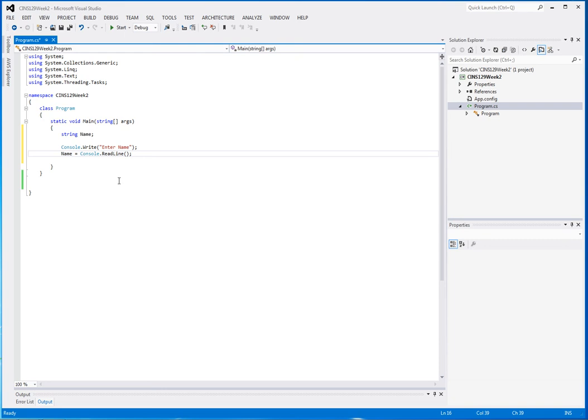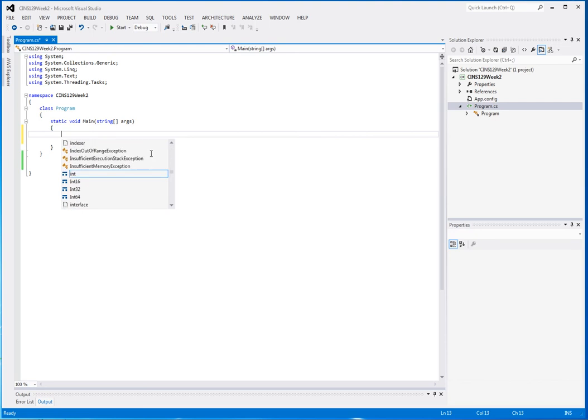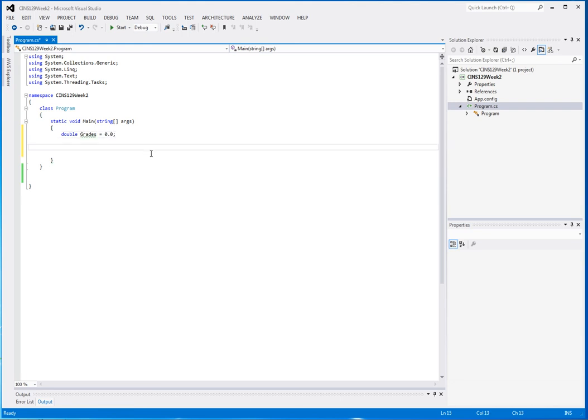Now, if I was asking you to do this, enter in a number here and save it in a number variable, we're going to have to do a convert or a cast to do that. Anytime you're reading in from the console, it reads in a string. So if I want to do, well, because it's closer to the assignment, we'll use a double, and we'll call it grades. And then I am going to say console.write enter grade.